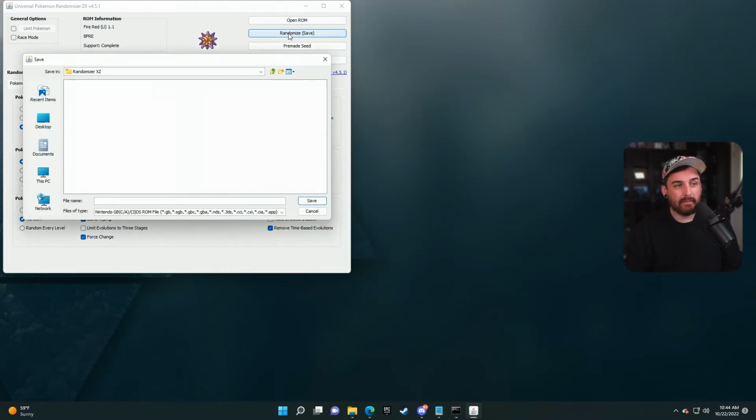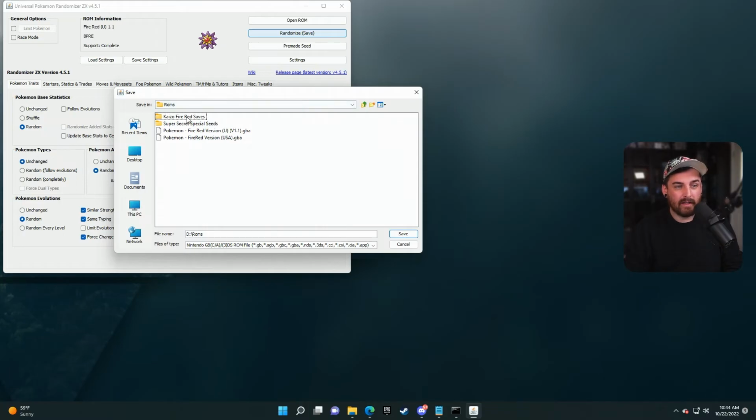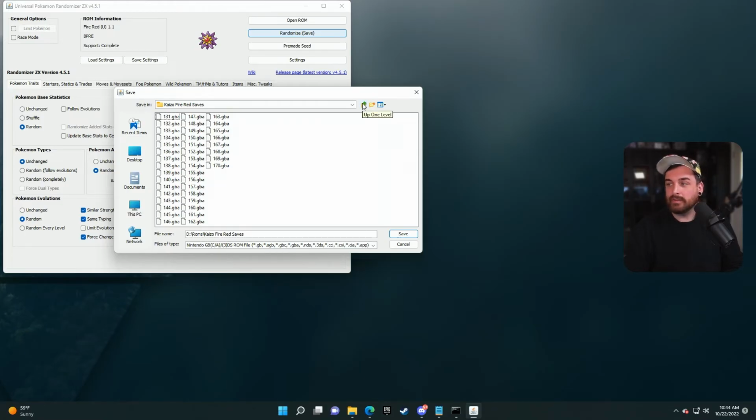Now we're going to click randomize save, and you need to have a place where you're saving your ROMs. Once again, mine are in my ROM file, and what I did is I made these saves here. So I've got the fire red saves, and I just name them 1, 2, 3, 4, 5, because you're going to go through so many of them. There's no sense in putting a lot of effort into naming them anything specific. So I just run them up like this.